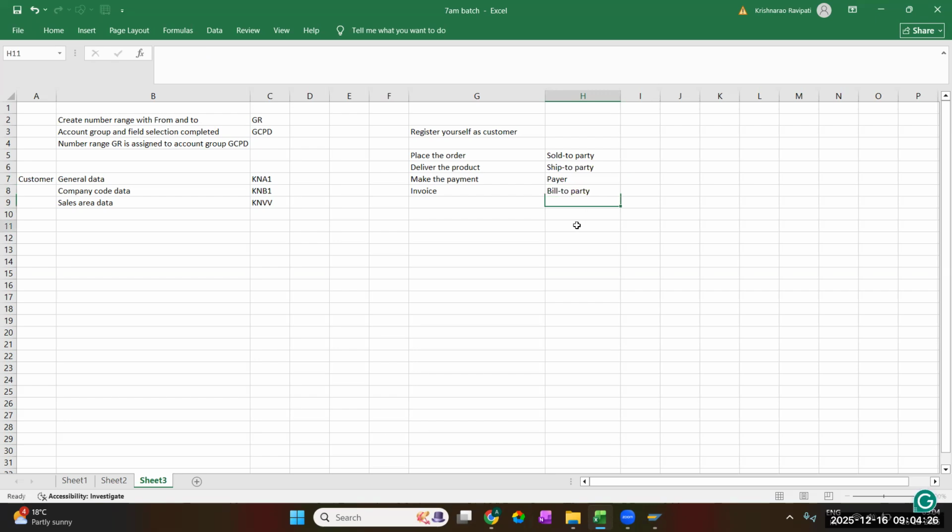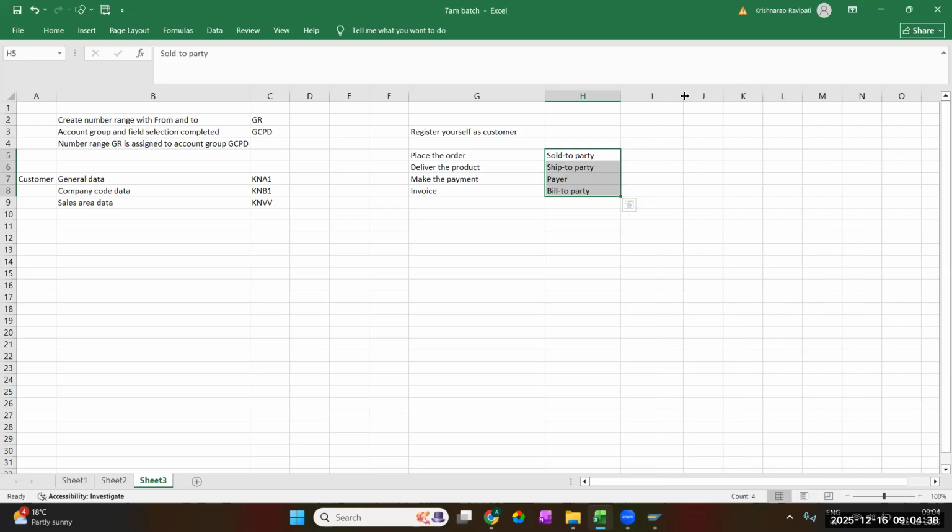In some cases, all these four could be the same, or in some cases, all these four could be different. In which cases will it be different? For example, if we take Akila, your example only. Let us assume that you are in Hyderabad and your sibling is residing in Bangalore. During New Year, if you want to gift something to your sibling, then what will you do? You will place the order, isn't it? You are the sold to party, and you will ask the e-commerce company to deliver at your sibling's address, isn't it?